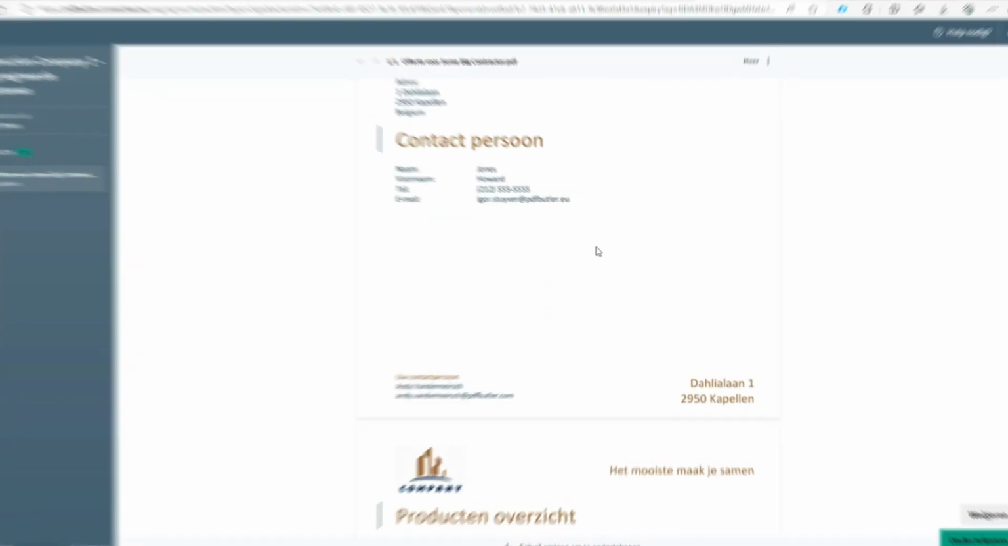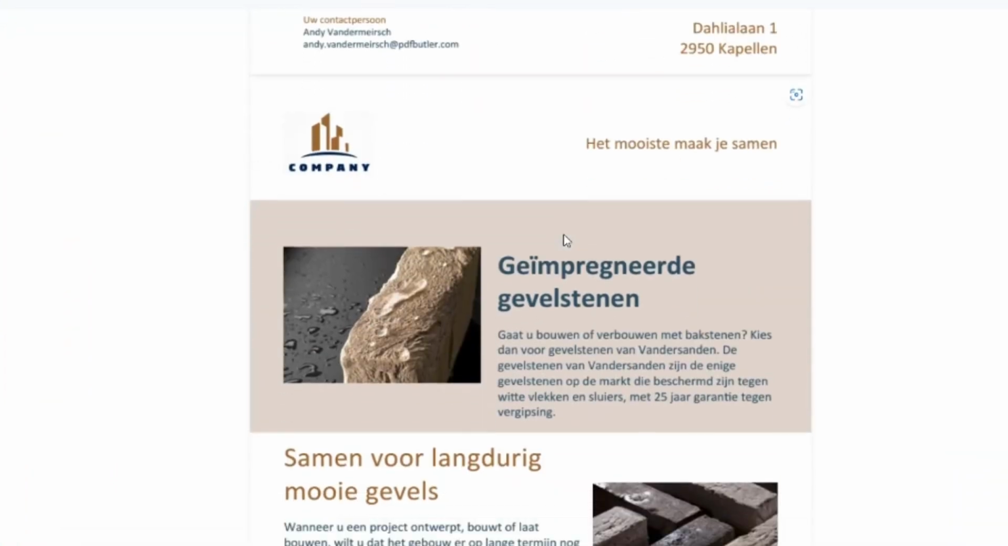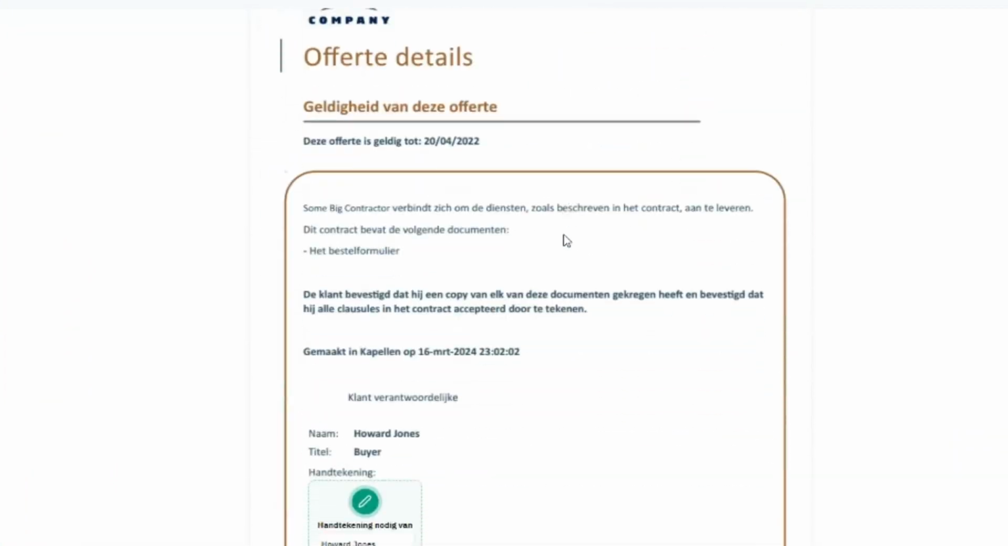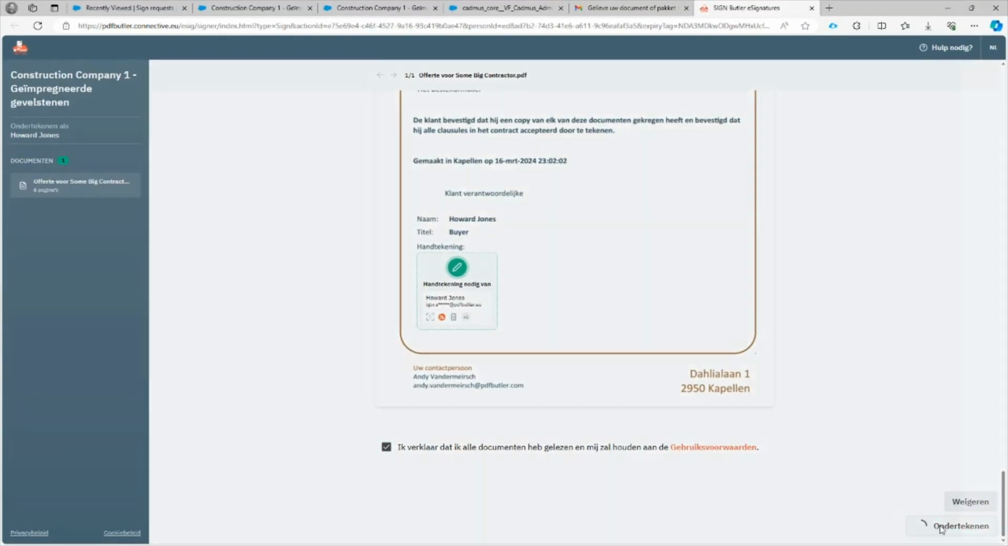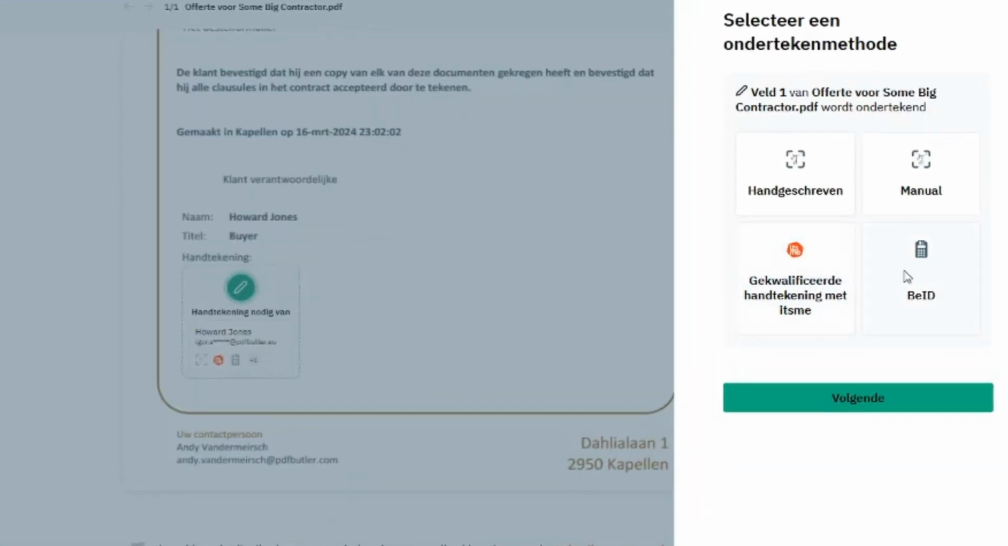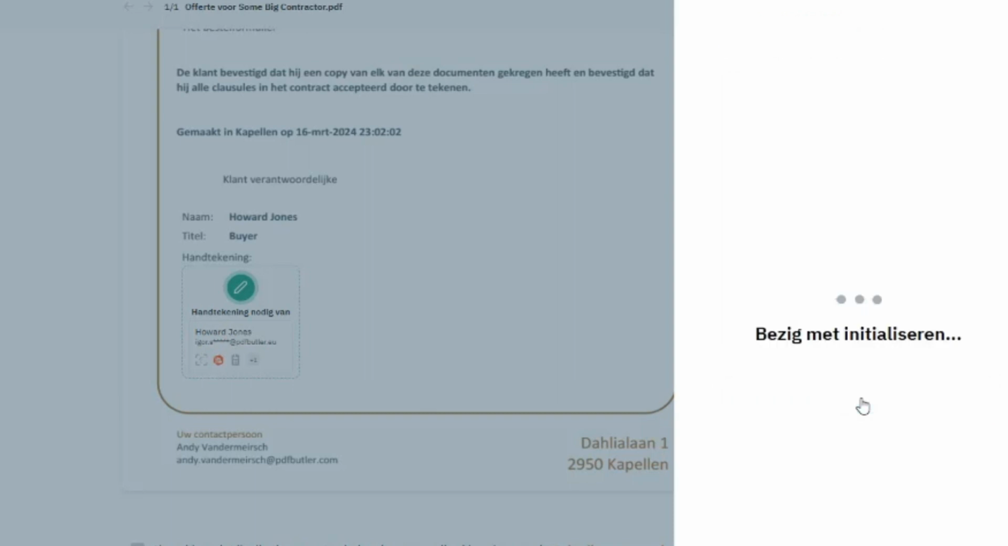So I have to review my document, scroll to the end of the document, and then indicate that I'm ready to sign. Now, when signing, I select my Belgium eID, so that's via the eID card.